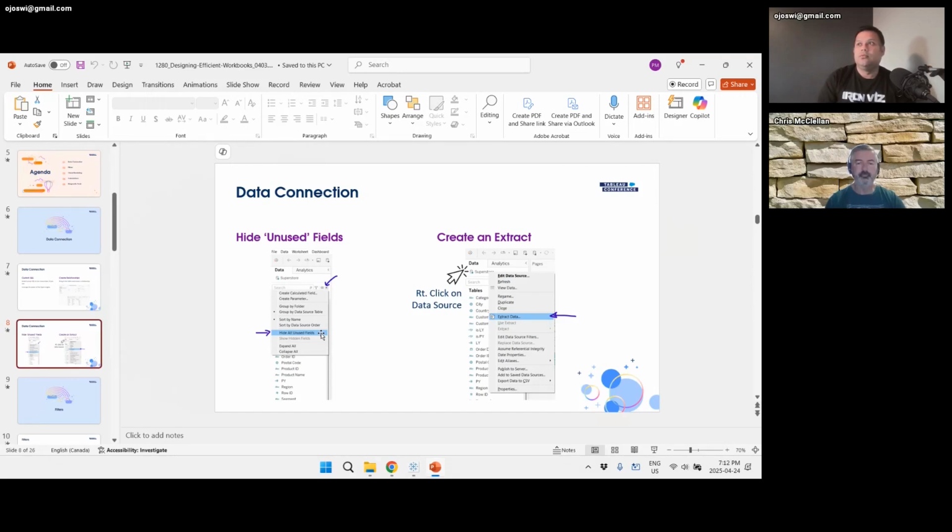And the other is, if you can, definitely use an extract. Using a live data source, of course, it depends, but more often than not, if you do not need live reporting, you're better off using a data extract.